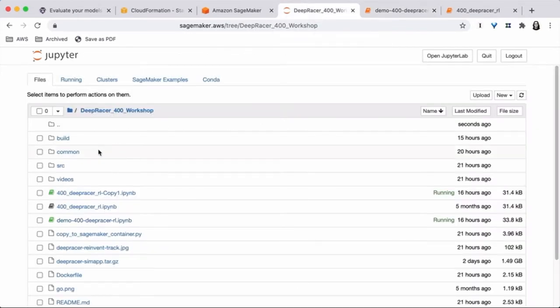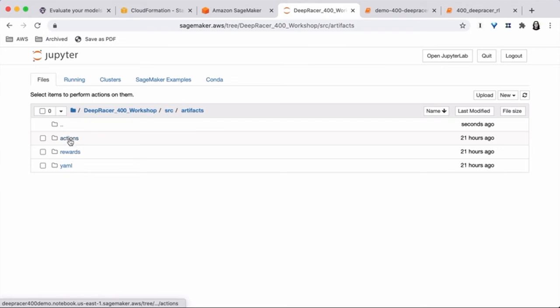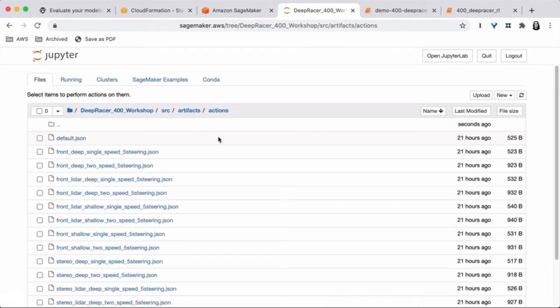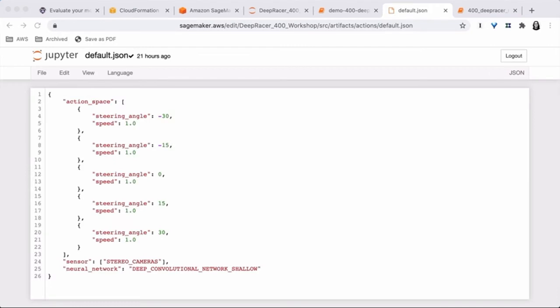Let's view the files. First, you can navigate into this folder. And within this folder, there is a set of JSON files. The action space defines the specific actions an agent can take in both the simulator and physical world. Let's open a file and see how it looks. In this file, you can define the steering angle and speed for the action spaces. And also, you can add a sensor such as a front-facing camera.